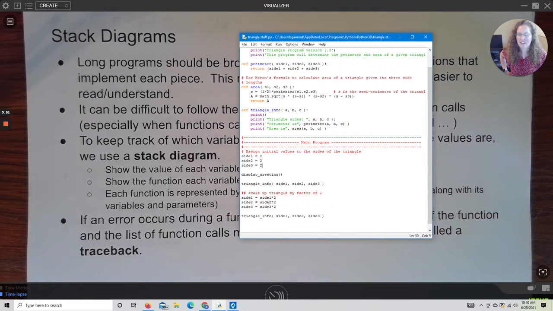Triangle info is a new function to us, so let's go up and look at what it does. Here I've defined triangle info. It's going to print a blank line, so there's separation between the outputs and it's easier to see. Then it's going to say triangle sides and tell us the lengths of the sides. The 3 sides that got passed in, A, B, and C, are the parameters. It'll print those out and then tell us the perimeter and area.